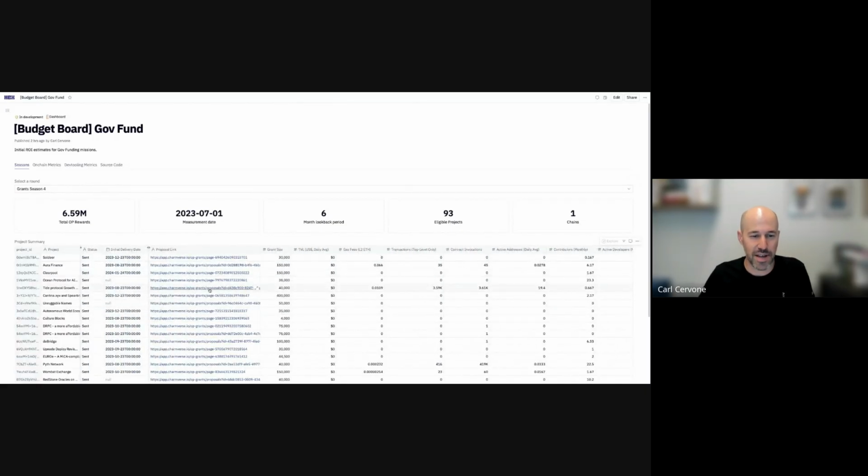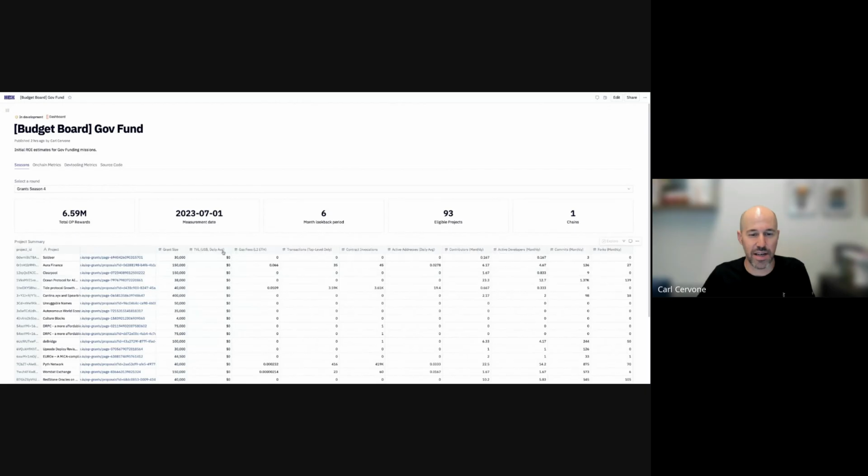grant size. You can get the link over here, and then you can see right now it's just a 6-month look back period. We'll have it obviously extend for like a year into the future as well. But how do these grants do in terms of fees, transactions? We also have developer metrics, active developers, commits, forks, contributors, whatever you want, we can throw those in here.